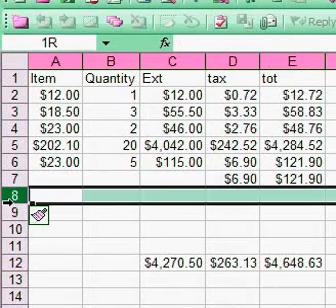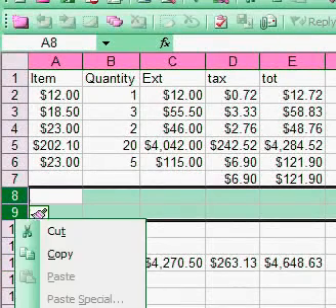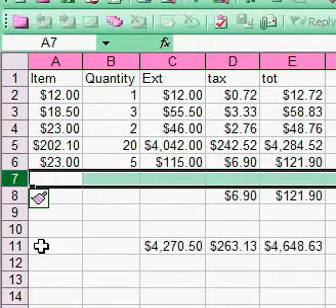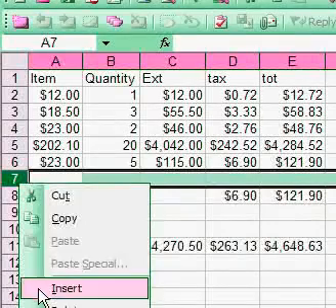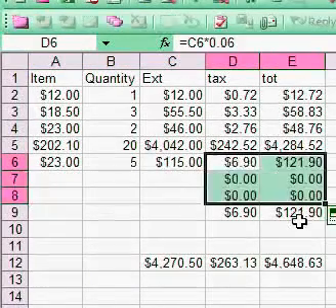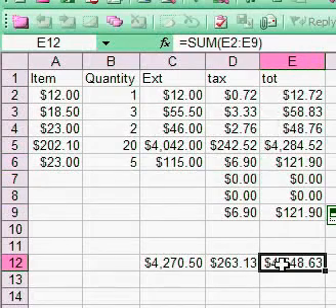So the way to recover from that is to just delete these because they're no good to you. And then here you do insert, and then copy your formulas down, and you'll see that we got them this time, E2 through E9.